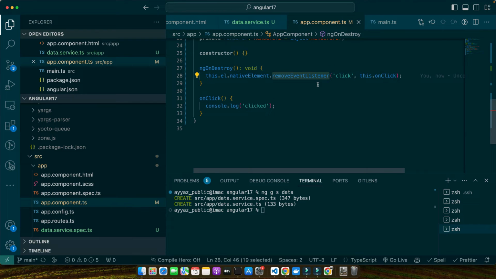Okay, so in this example, we attach a click event to a button. In ngOnDestroy, we ensure to remove the event listener. This is crucial to prevent any residual event listeners from hanging around after the component is destroyed.